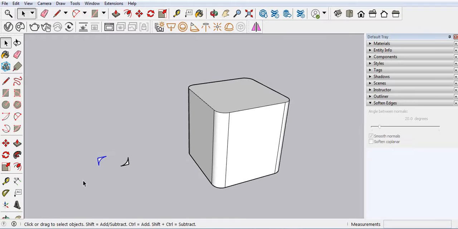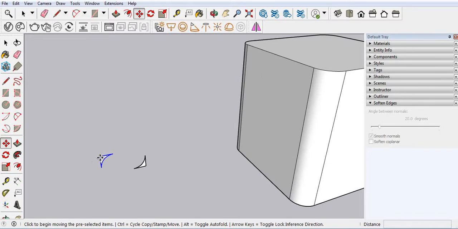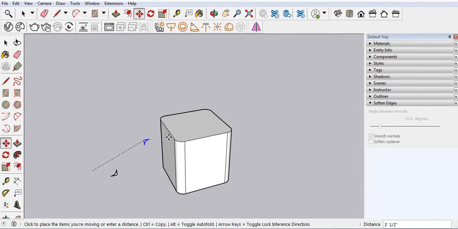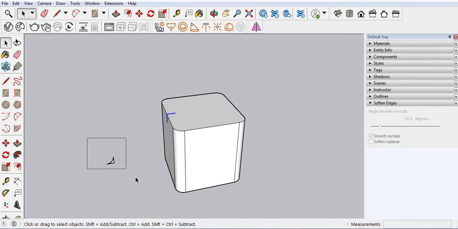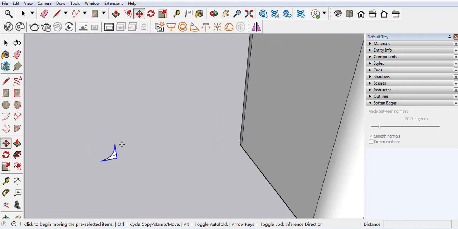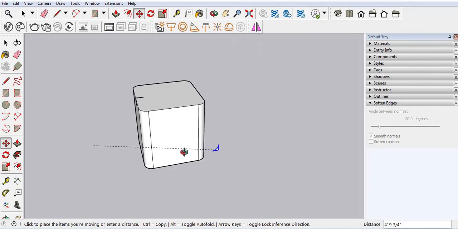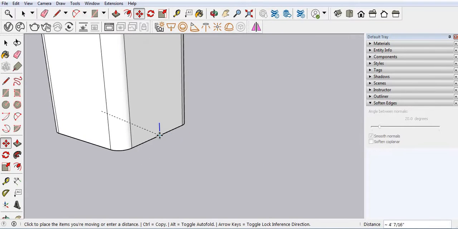Let me show you. Select, move, pick a point and then place it in the center. Okay? Select, move, pick a point and then paste here.